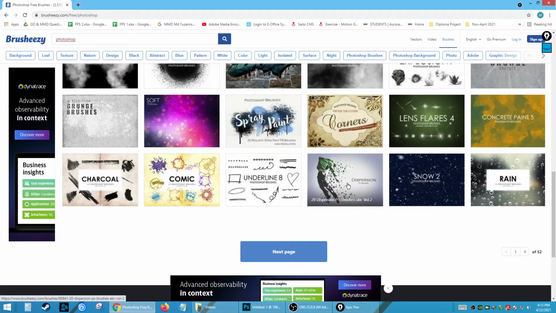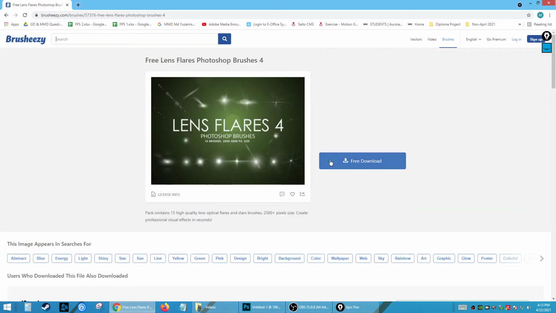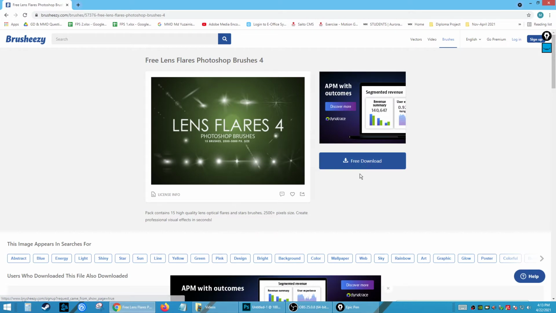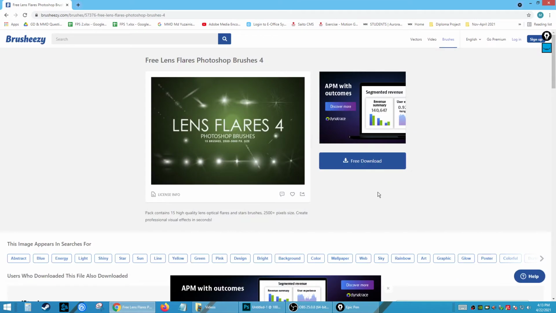Okay, let's say I want something like snow. Let's go for snow, or maybe rain. Okay, let's go for rain, or lens flare. Why not lens flare? Okay, so click this. Hopefully it's free. Yeah, it's free, so I'm going to click and download. Want it faster? No, never mind, just wait.